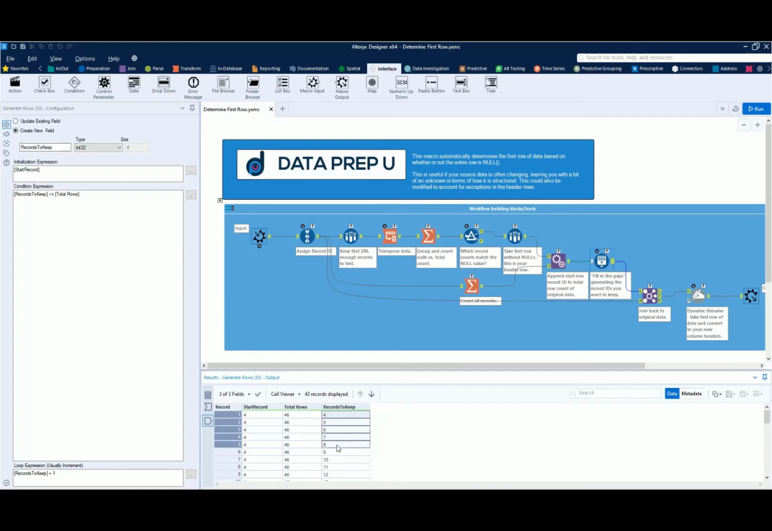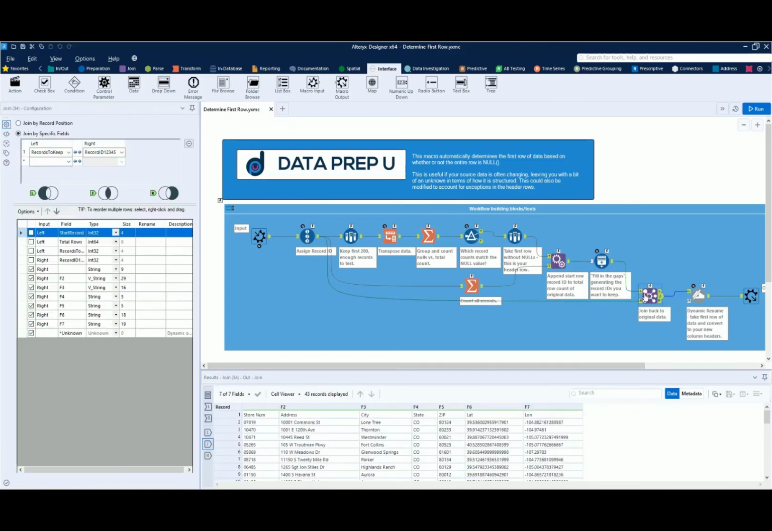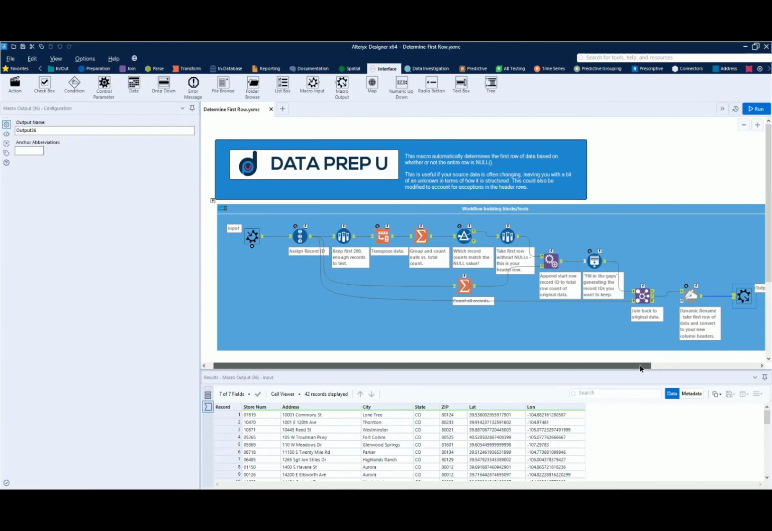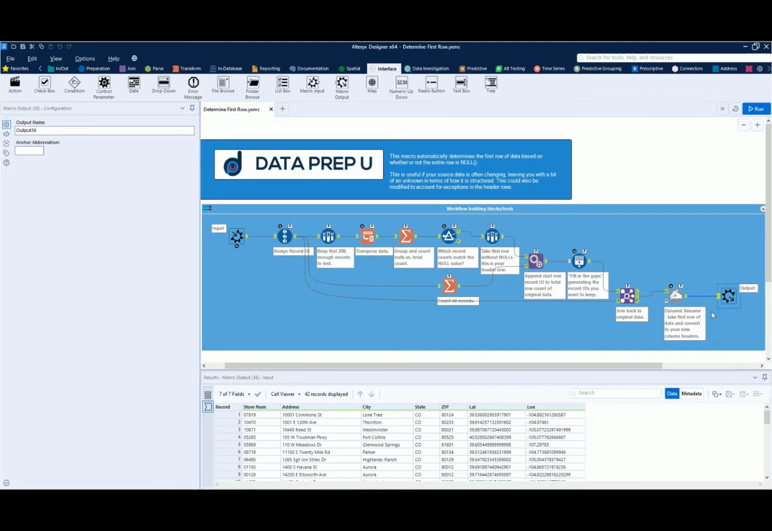Now what's really great about this is this will even skip completely null rows altogether throughout the rest of your workflow. So this becomes something very easy to join on because we now have a numeric value that allows us to join based on the records to keep to our originally newly created record ID. And then finally giving us that actual header row at the very top, to which we can then use our dynamic rename tool to automatically rename those rows to our header rows, and then finally use an output or a macro output to output those records.